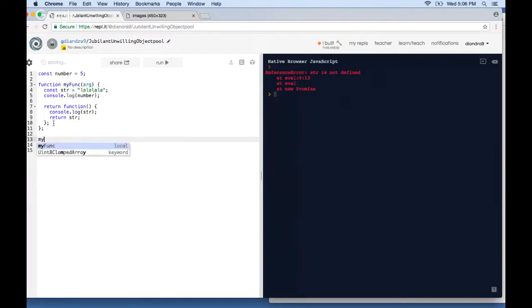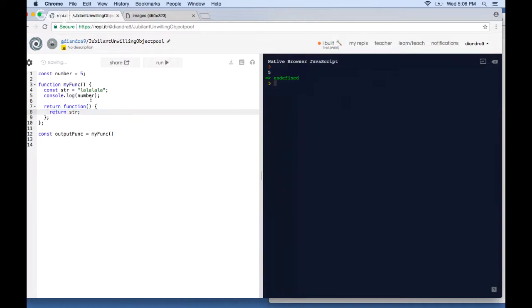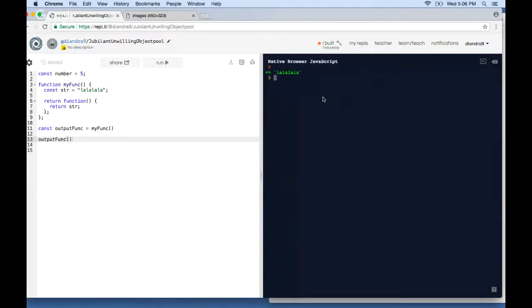So if we go ahead and run my function, which we're not using that argument anywhere, so let's get rid of it. So if we run my function, it's going to create another function as its output. And let me get rid of that console log. So we'll return this inner function. And then when we run that, we get our string variable.